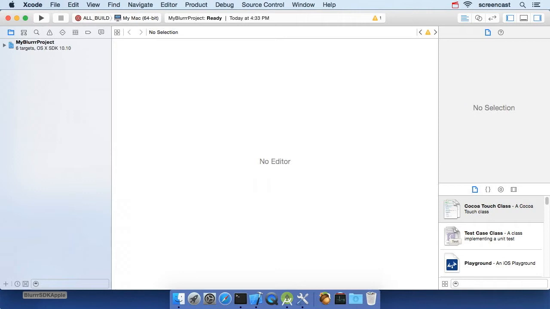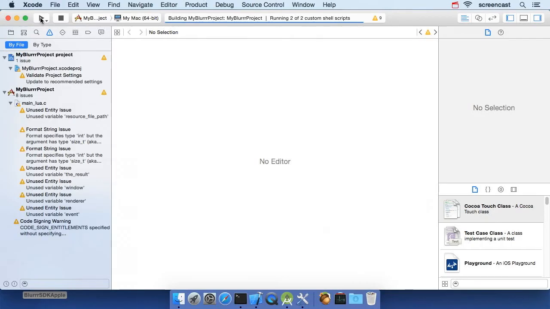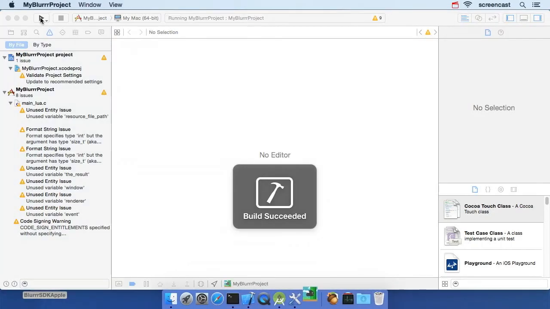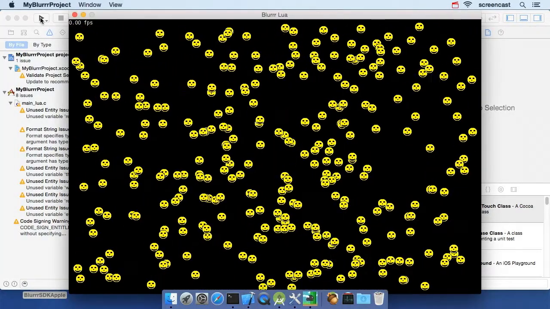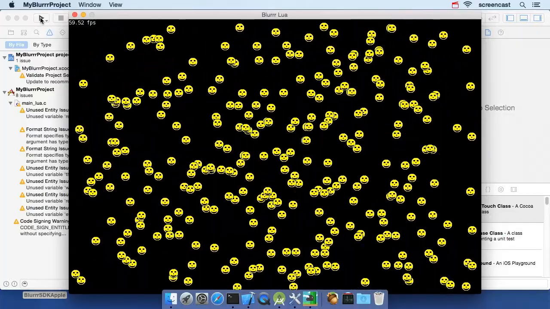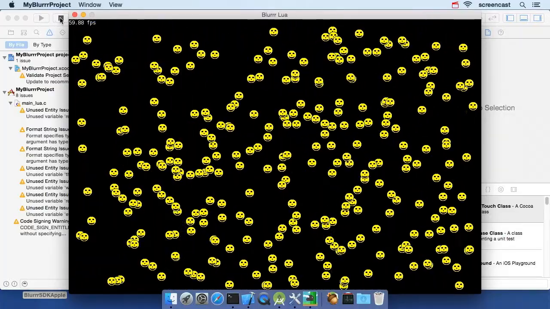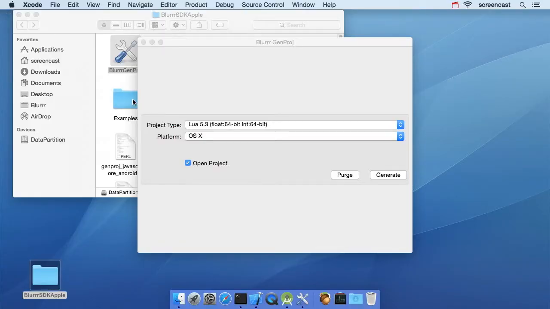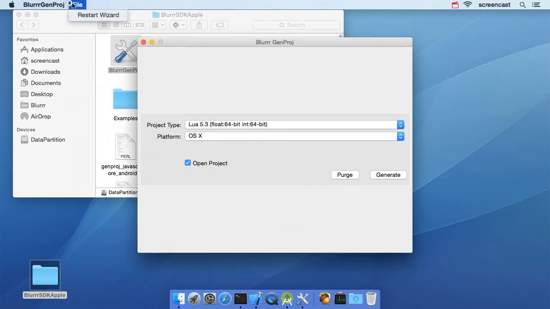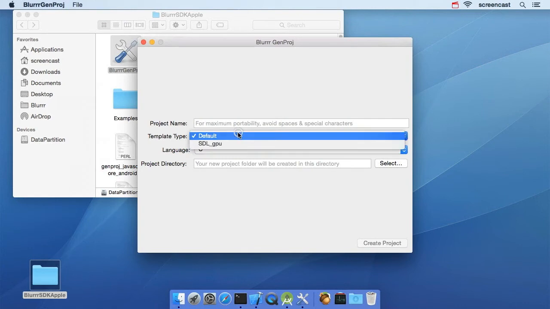With our Xcode project open, let's set the target to the app, and let's hit the Run button to build and run. And there is our basic SDL default template now running. It's that easy. A moment ago, we saw that there was a template choice between default and SDL GPU. You may be wondering what that means.